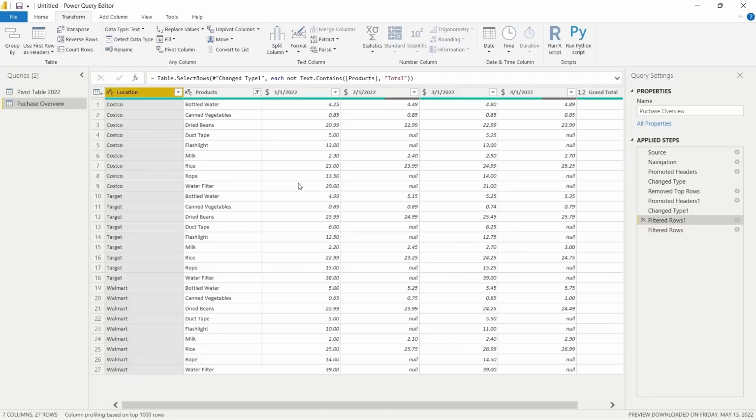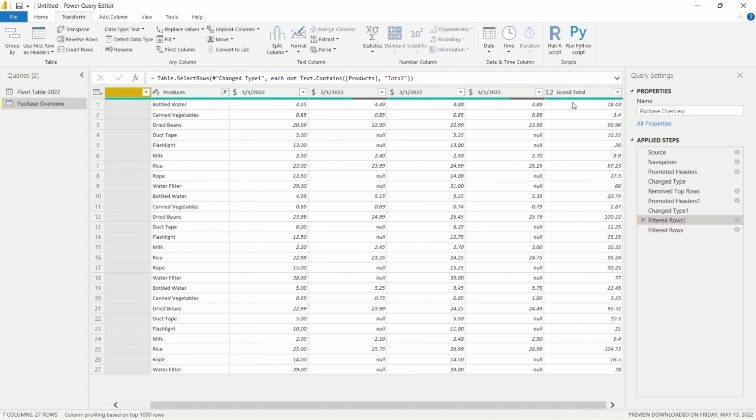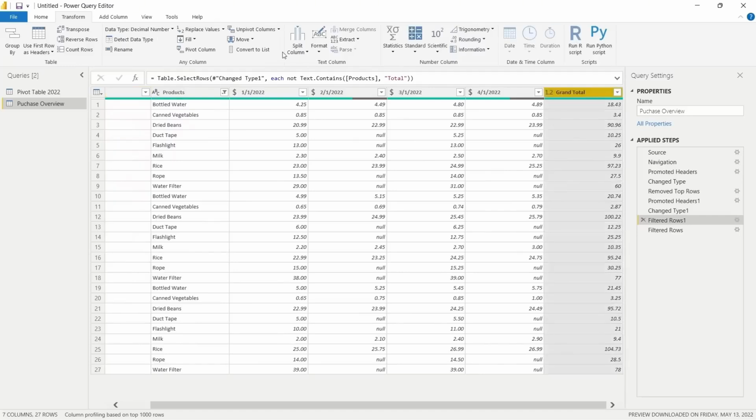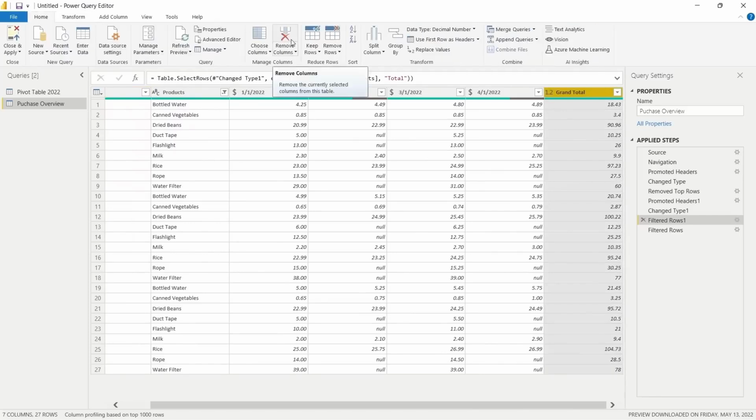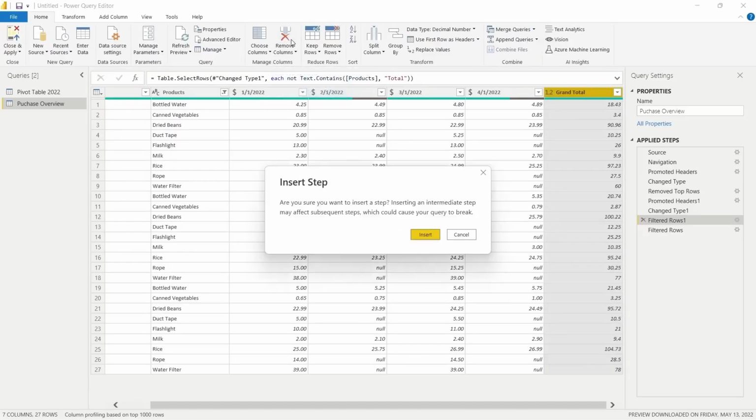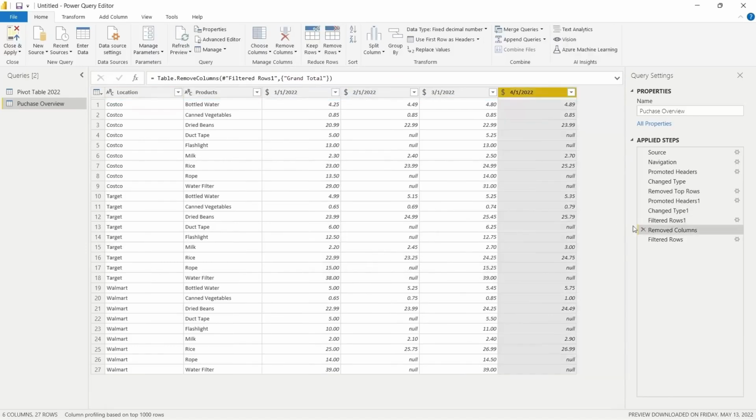Now, the next thing that we're going to do is actually get rid of a column, this grand total column. So we're going to click on the very top part where it says grand total. We're going to go back over here to home and click on remove columns. And it says insert. That's because we're on this filtered rows step right here. But what we're going to do is just insert that and it'll insert it right there.